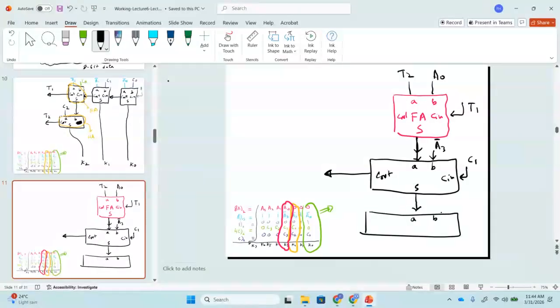C3, C3. So this is a full adder, and this thing is what? Half adder or full adder? The last one, half adder. And then we have S, and this S should be connected to what?